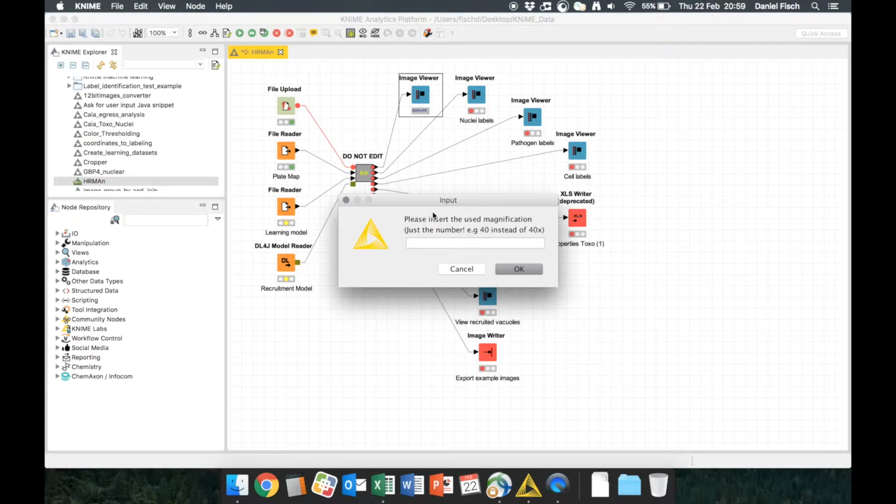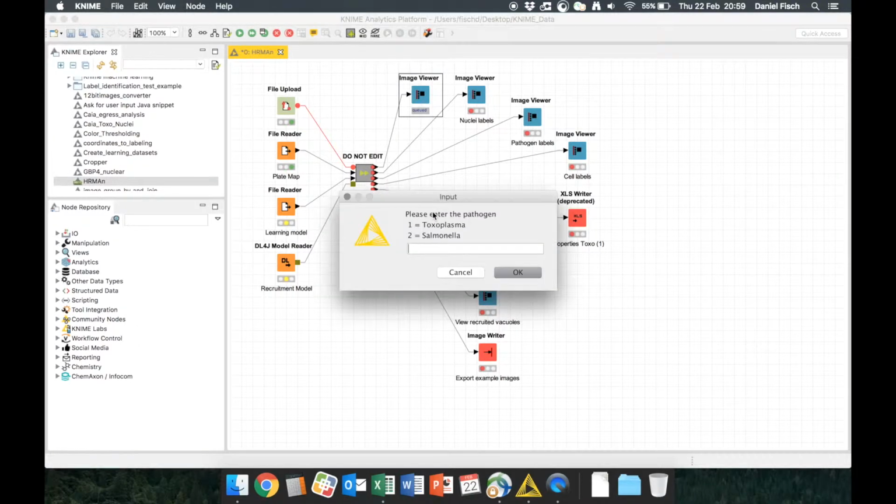Then it will ask you for the magnification you use to image. In our case we used the 40x magnification, and we infected the cells with Toxoplasma. HRMAn is also set up to work with Salmonella, and in the future we're looking into expanding this range of pathogens to others as well. And this information, together with the size of the images, which is automatically extracted, and the magnification used to image, will automatically adjust the filters so that your data quality will be optimal.